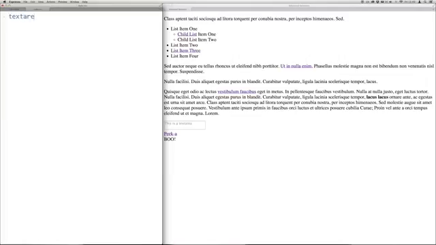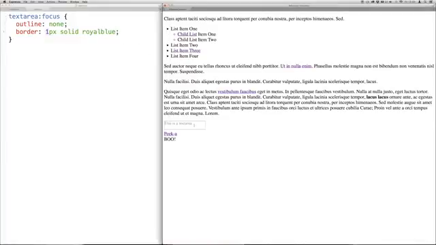So for that, we're going to write text area and then the colon focus, and then let's take that blurry blue off, and that's called an outline, and outline none. Okay, and then we'll just add a blue border to it. And we see that when we insert our cursor inside, we have a nice crisp blue border instead of that funky default blur.